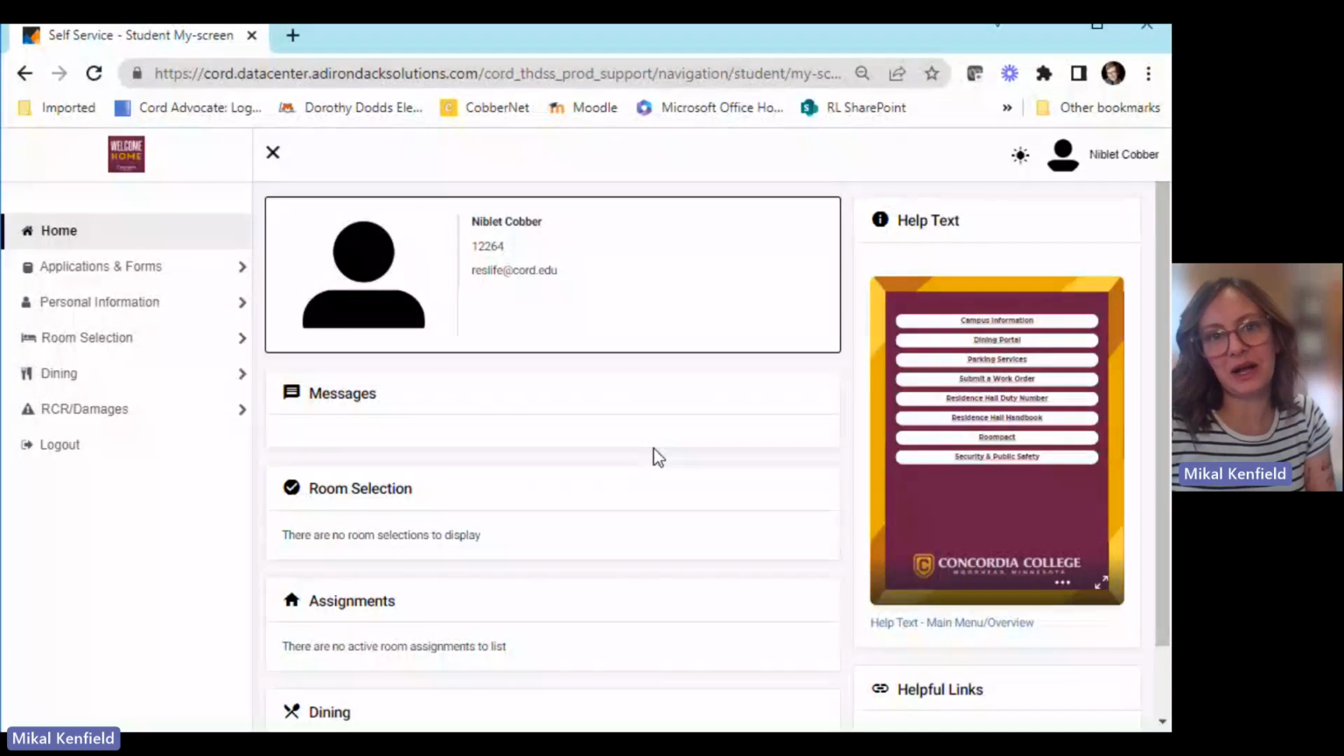So the first thing I'm going to do is show my screen to you. So let me share my screen. I think I've got us logged in as Niblet Cobber. So you should see Niblet Cobber. And so you'll log in to My Housing. That is the first step. If you're not sure how to log into My Housing, please contact your admissions representative, or you can even email us at reslife@cord.edu. Handily, that is Niblet Cobber's email address.